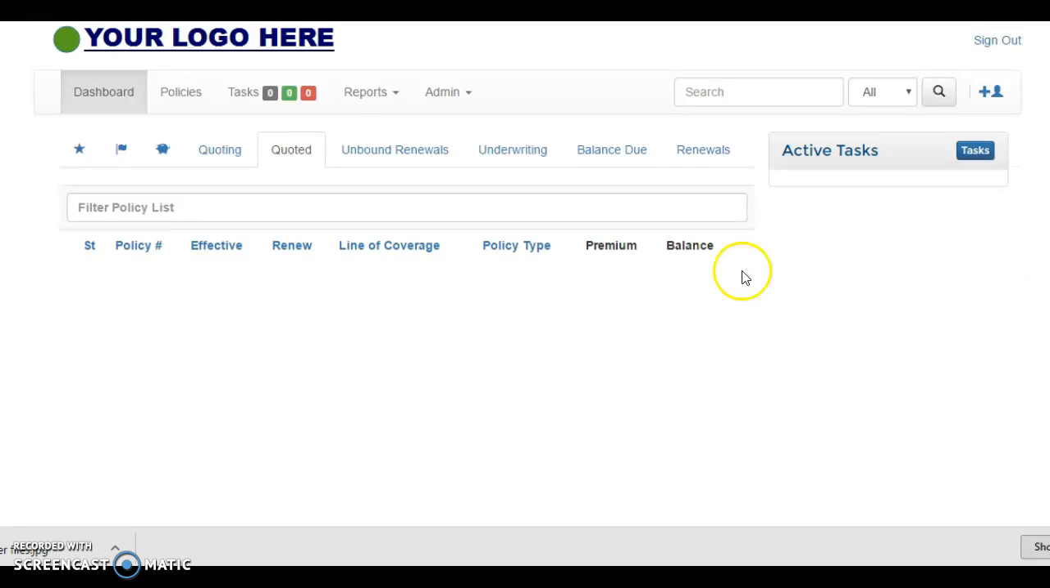Hello and welcome to our next tutorial, creation of a policy. For any insurance brokerage, it's important to add policies in order to create revenue, naturally. So let's go ahead and jump right into it.